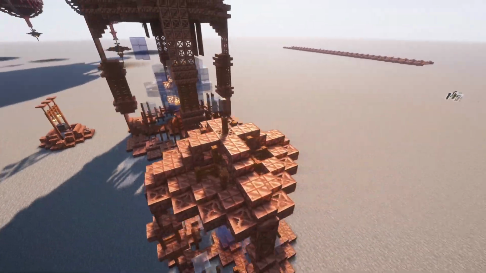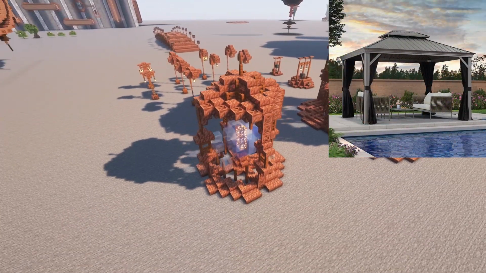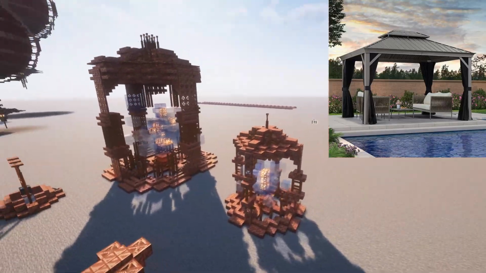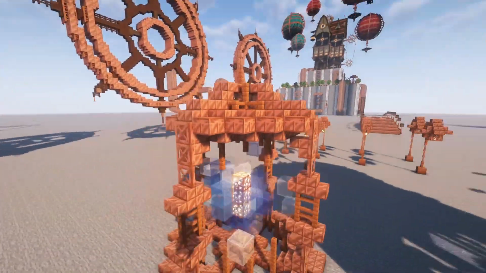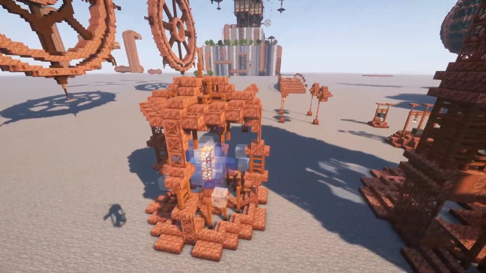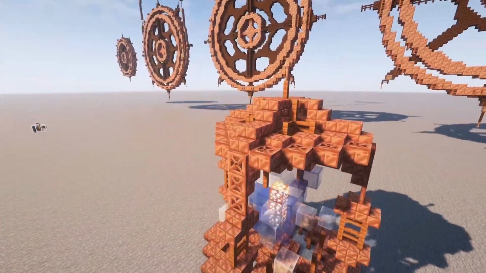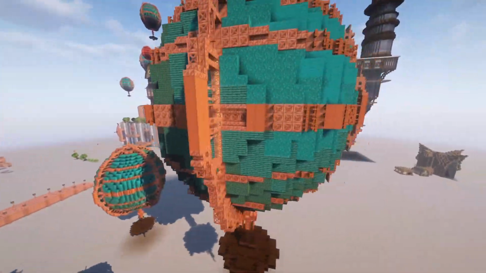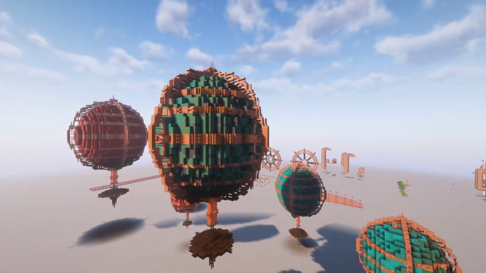Now the roof, I went for a very simple gazebo design, or kind of patio design, you know, those things that you usually find on a patio. And I just pretty much mimic that. Hot air balloons. Now, hot air balloons, this is actually interesting.